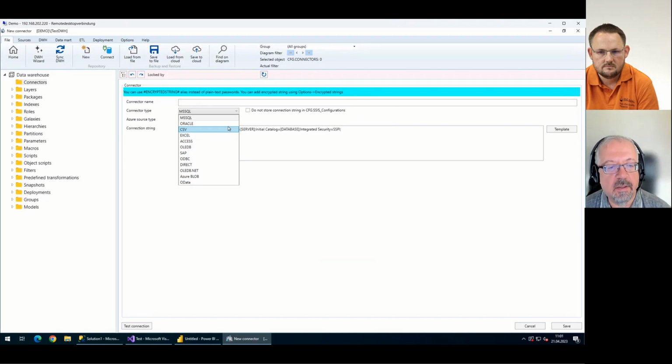We can read the metadata from SAP systems directly. If you have an SAP system, we can read the metadata and create the corresponding ETL processes to get the data from the SAP systems. We support the OData interface. We can read the data from Azure Blob Storage, and so on and so on.